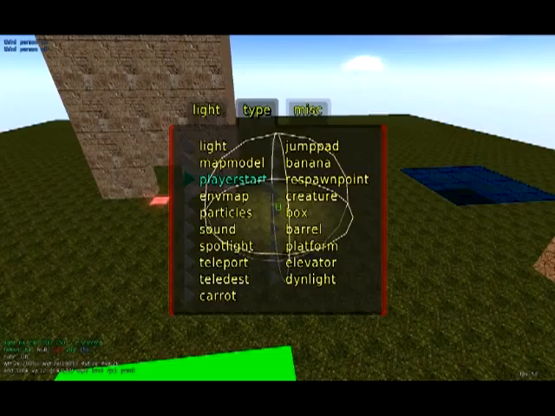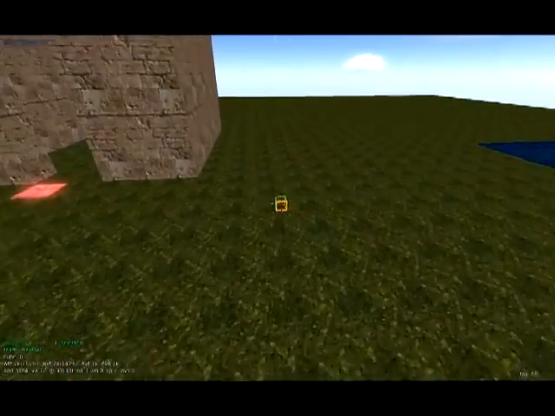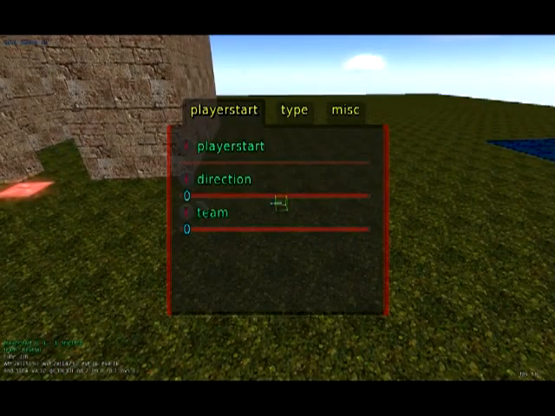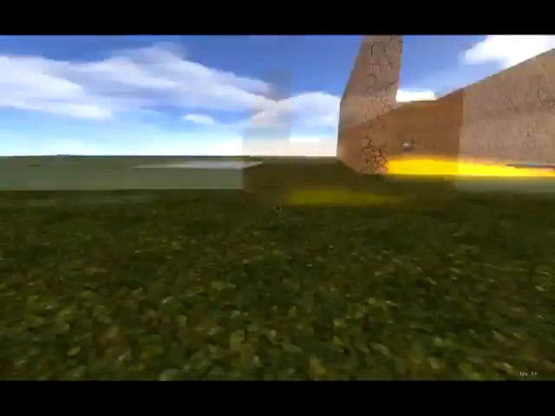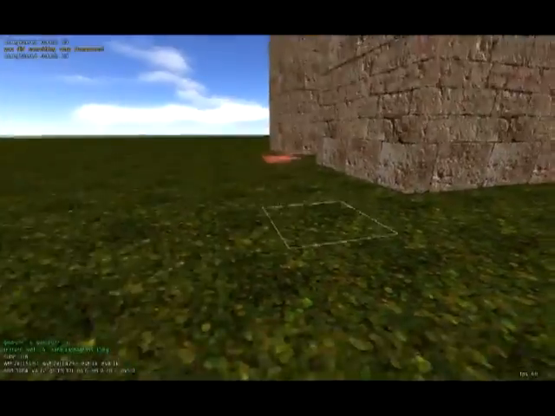Player start, so if you want to have your character start in a certain part of the game, go ahead and press F3 here, change the direction where he starts off here. Don't worry about team for right now. And if we go ahead and die, it should send us right there. So it looks like it's working.